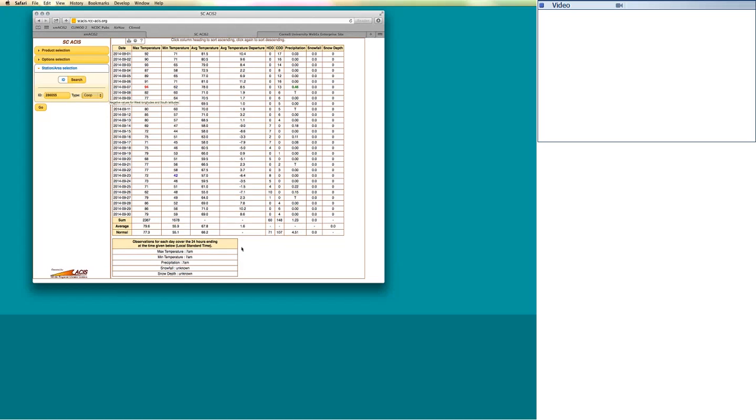Also on this report are the observation times. This is the only report in ACIS that includes those, so it's really handy to use this report to find out when the observation times are, since they differ for each station.